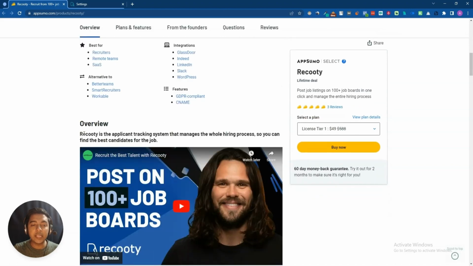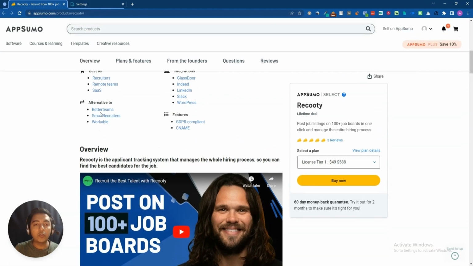And as you can see, they're saying that Recooty is the applicant tracking system that manages the whole hiring process, so you can find the best candidate for the job. So in one case it will help you generate the job description in one click. Also it will help you track the job applicants, and it's an alternative to Betterteams, SmartRecruiters and Workable.